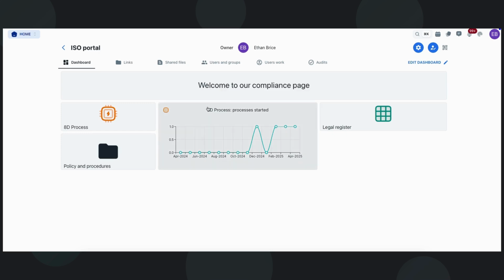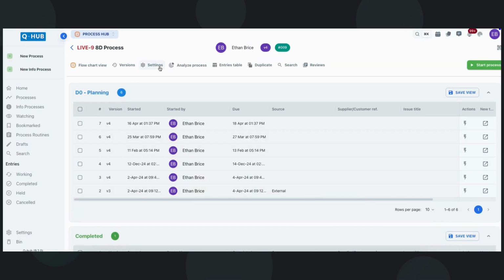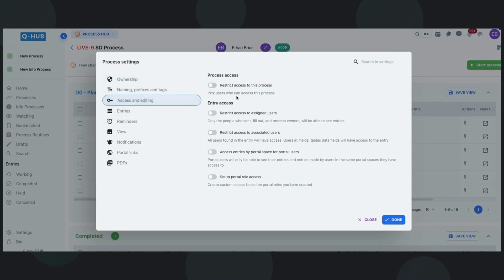So I hope that helps show how you can use the portal for your auditors and how you can share information with them or with suppliers or customers. Just be sure that when you are setting these up, you can always click on the actual item, go to settings, and just check the access settings that you've got.